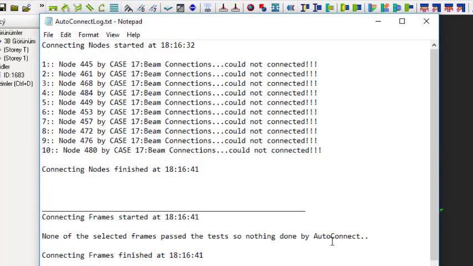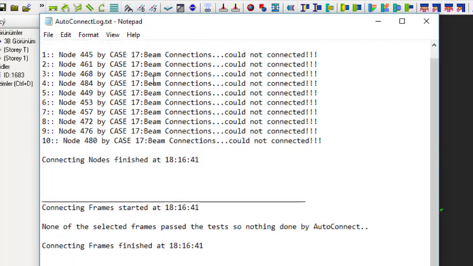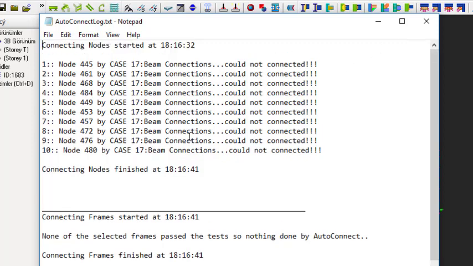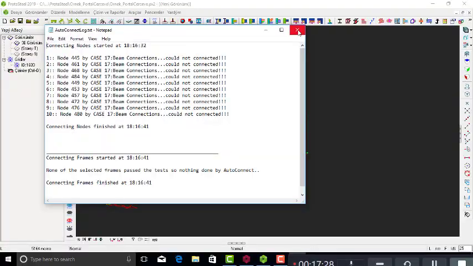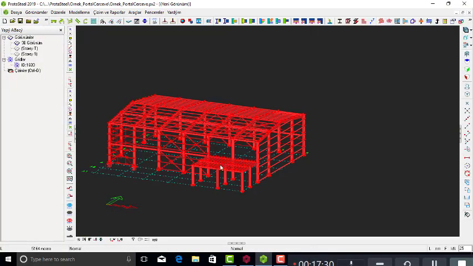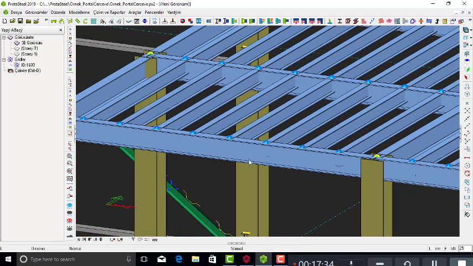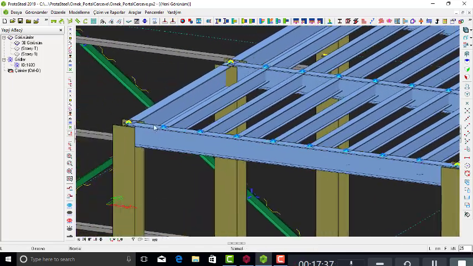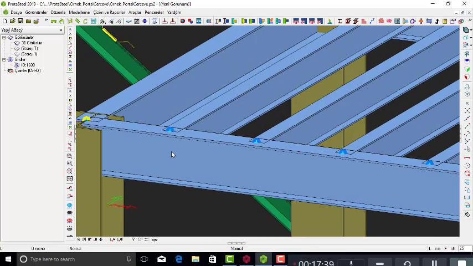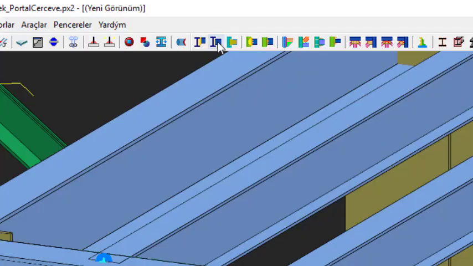Okay, so none of them got connected. Well, that is not a big deal. If none of them got connected, all you need to do is connect them with macros. Okay, so I don't know why it's not connecting. If you look at these ones, they are the ones I need to connect because they are the secondary beams. Okay, so in this case you just have to use this macro.